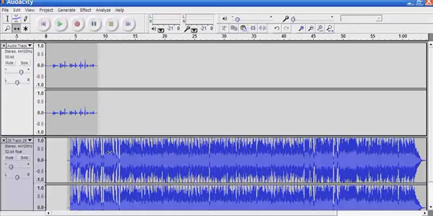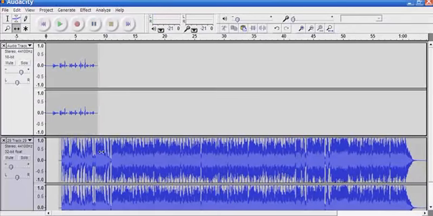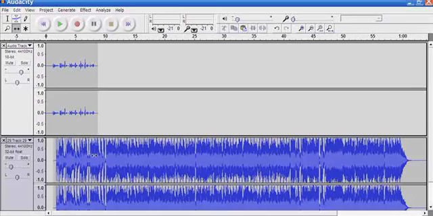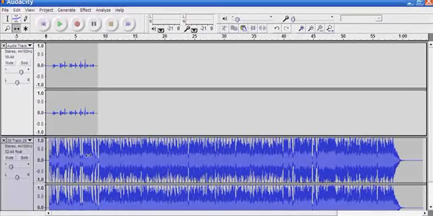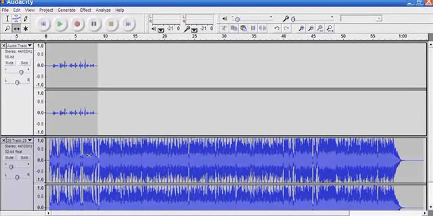So that is how you can use a time shift tool to have a particular audio track start at a particular point in time. I'm going to put it back, and I'm going to show you one other thing. You can fade out the audio, and it's a nice effect to do when you're transitioning from maybe one segment to another in a podcast.